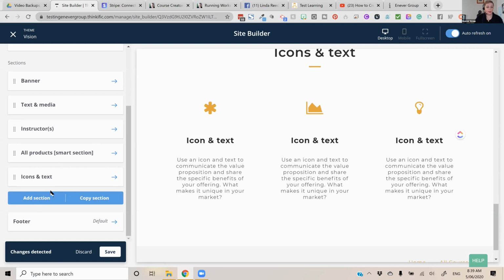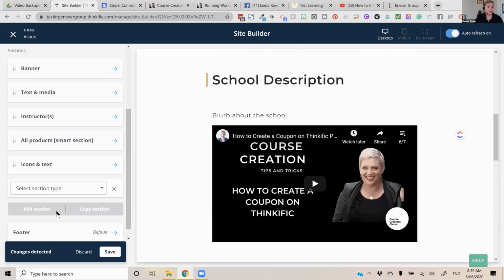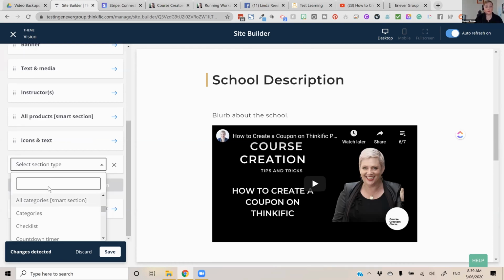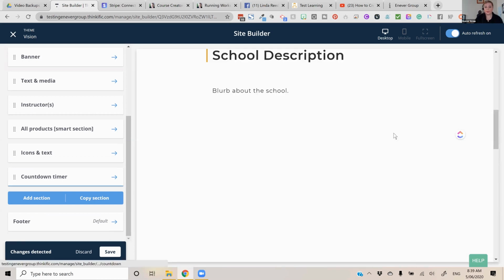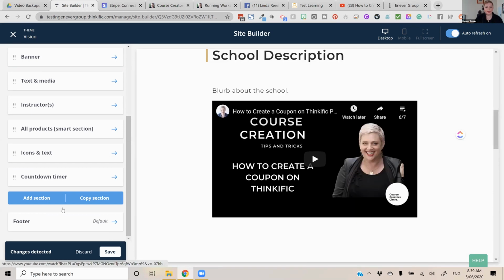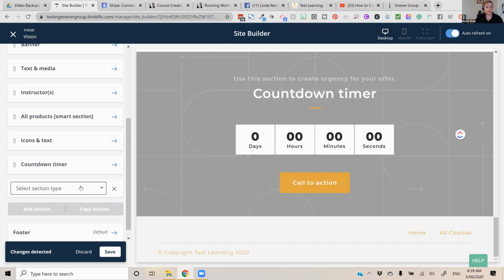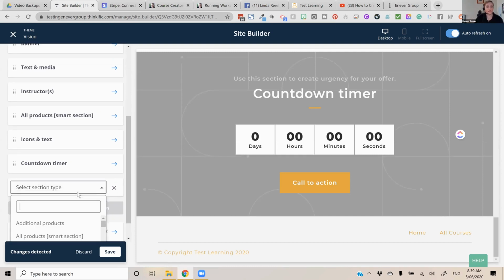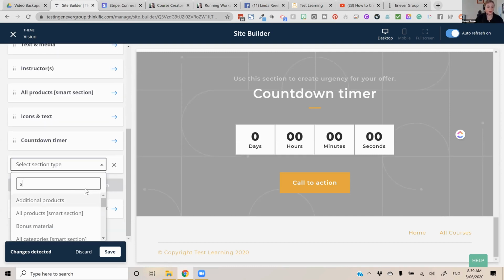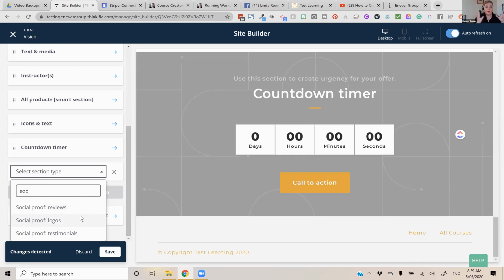The other one that is quite handy is if you're getting ready to launch your school, you might have a countdown timer in your page or on the course that you're ready to launch. The countdown timer just counts down, and you've just got to set the time and date. You can change the back cover image. And then the other handy one is your social proof, either reviews or testimonials. If you've got reviews on your courses, social proof reviews will pull in reviews for you from there.